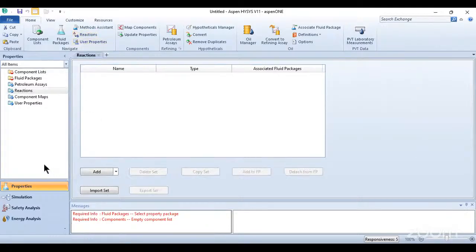Okay, so this is what you are going to see. This is the property window, where you set every necessary thing you need to carry out your simulation. So please, during this lecture, if you have any question, I would like you to drop it in the comment section.